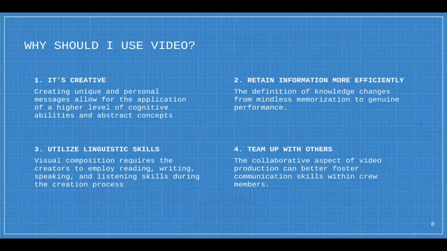So why should I use video? Well, one, it's creative. So you can make it unique and you can make it very personal. It also allows you to incorporate a higher level of cognitive abilities and makes you think about things more abstractly. Two, you can retain information more efficiently. Instead of just mindlessly memorizing the content, you're actually genuinely grasping and learning what you are talking about, because there's so many more layers to it.